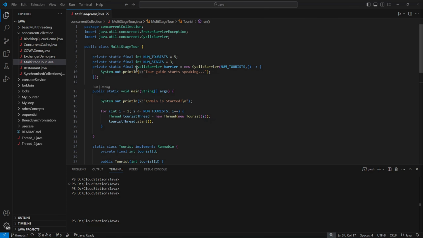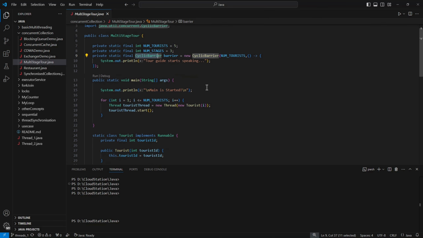In this example, we look at CyclicBarrier. We have a final static number of tourists, 5, a static final number of stages, 3, and the CyclicBarrier. New CyclicBarrier, number of tourists, so 5, lambda expression, print out, tour guide starts speaking. So every time all the tourists are on the stage, the tour guide starts speaking.